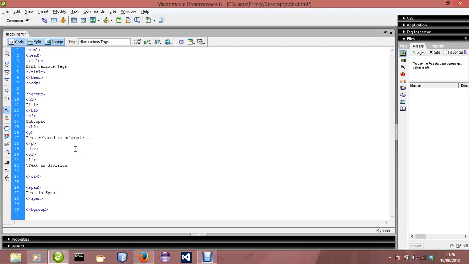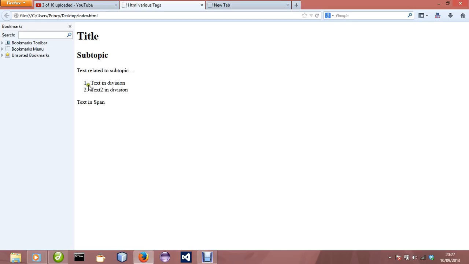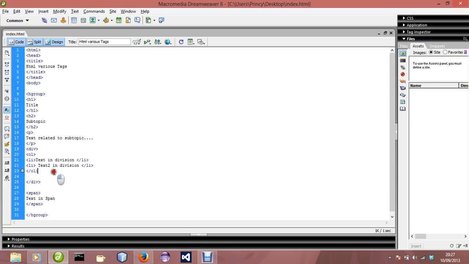basically it should be like this now. Since it's small, we should make it just in one line, and then one more item over here, say text 2 in division. Okay, and that gets closed, and this ordered list gets closed. OL stands for ordered list. I refresh it over here and see, ordered. That's what it means.